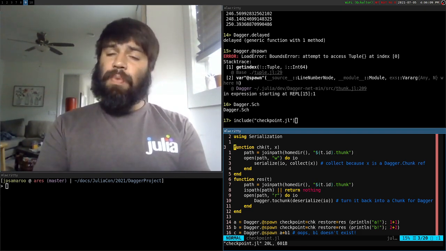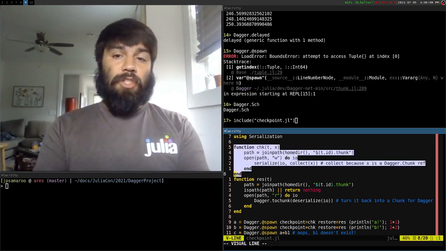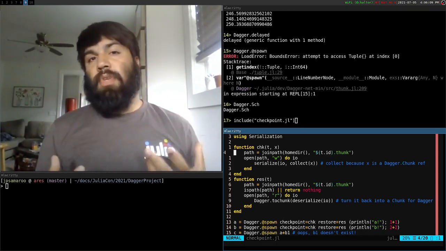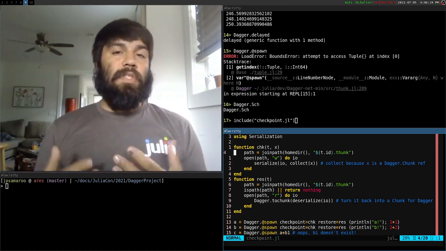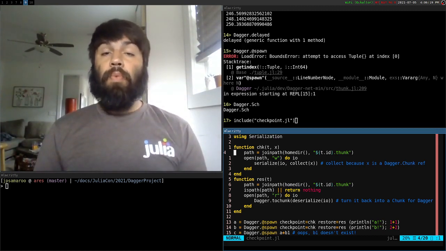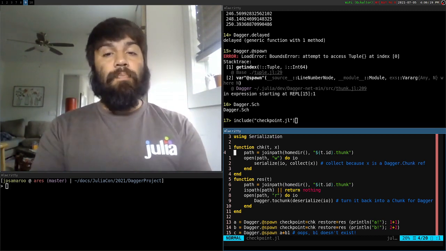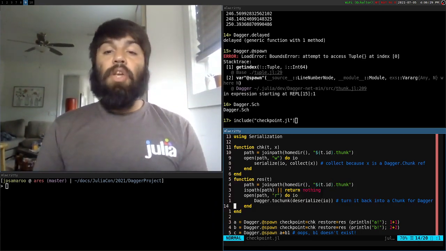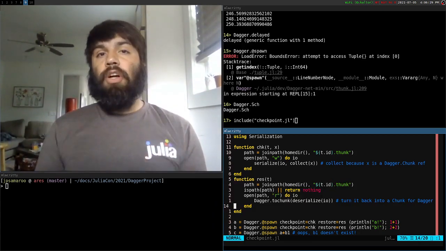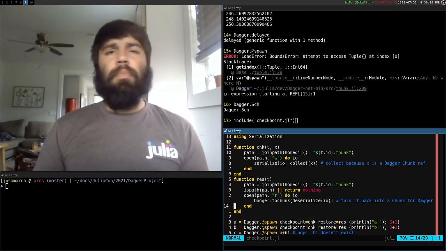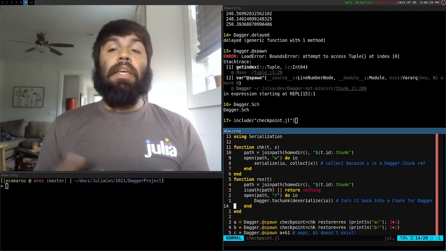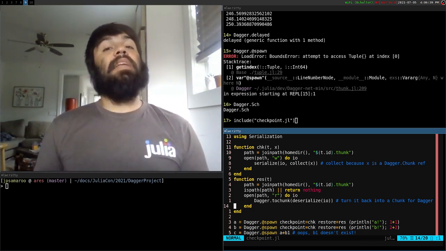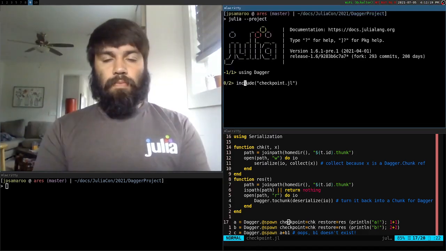rest. As we can see here, we define a checkpointing function which simply takes the thunk ID, which is just a unique identifier of a computation, and uses that to construct the path where a value will be written once it's generated by that thunk. Similarly, we have a restore function, which at the same path, if it exists, will return that value as a Dagger chunk. It's just a remote reference, mostly an implementation detail, and it pulls that value back into memory so that Dagger can use that instead of having to execute that thunk.